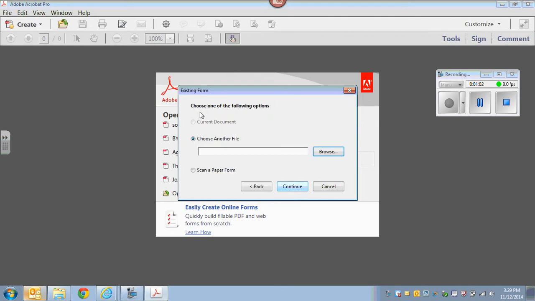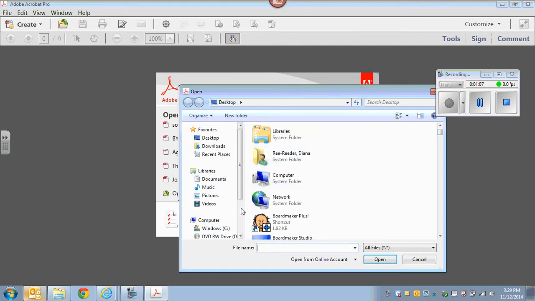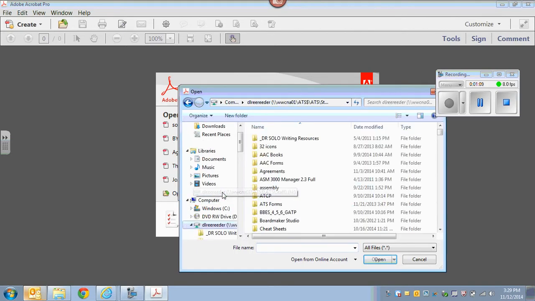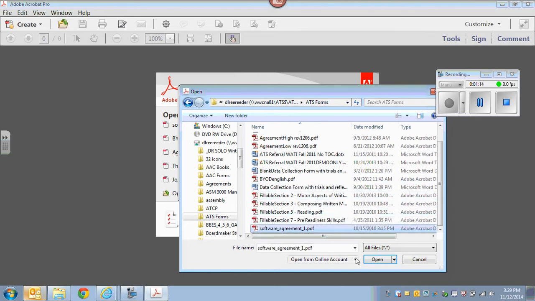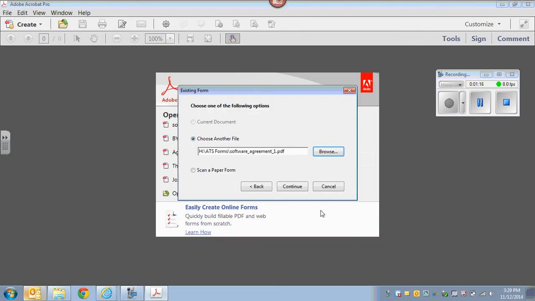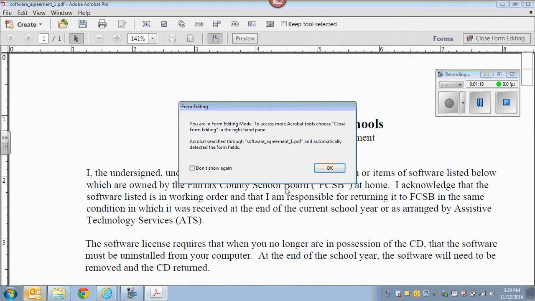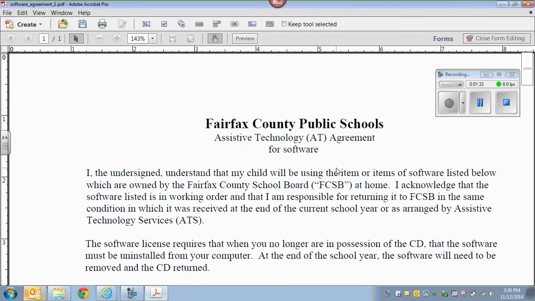I'll click Next. I'm going to navigate using the Browse button to where my file is stored, and mine is currently on my H drive, and then it's in Forms, and then it's my software agreement, so I found it. I click on Open, then I click Continue. Adobe is going to go ahead and do its thing and take a pass through and see if it can find the fields on its own. It's gone ahead and done that, and it's now telling me that you are in form editing mode. So I'm going to click on OK.